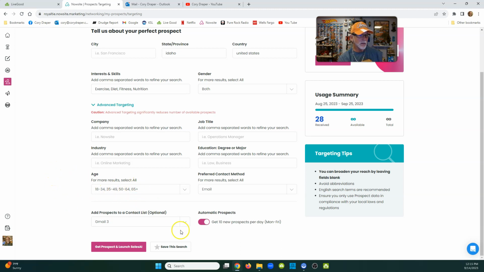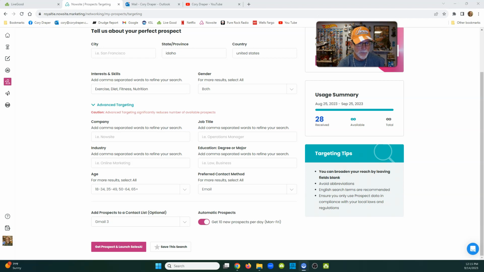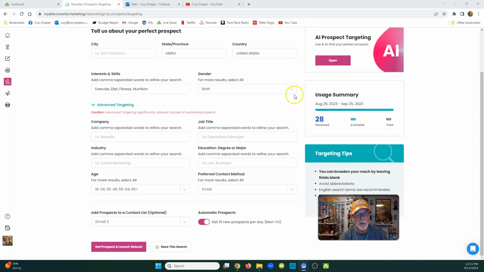And then right down here, see where it says Get Prospects and Launch Sales? I'm going to click that. But see this little button right here? If you have the Power Pack option, it's a whole other option. I'm not going to get into it, but it's just an add-on.